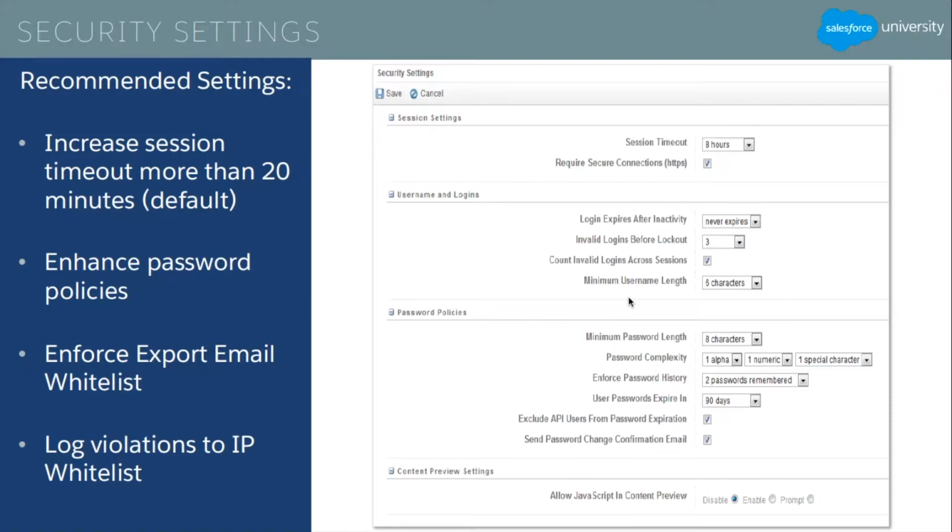window. The IP whitelist is who can log into the Marketing Cloud from only specific IPs. So for logging violations, we have different settings that we can set with regard to that. So we'll take a look at that in more detail.